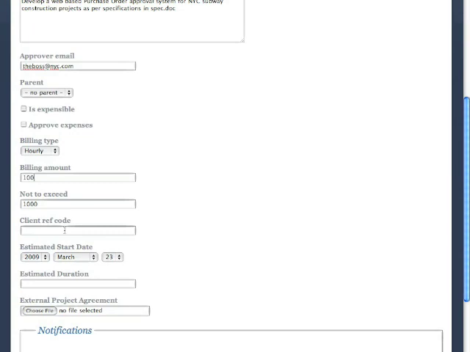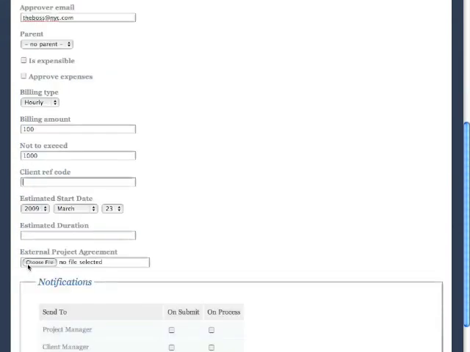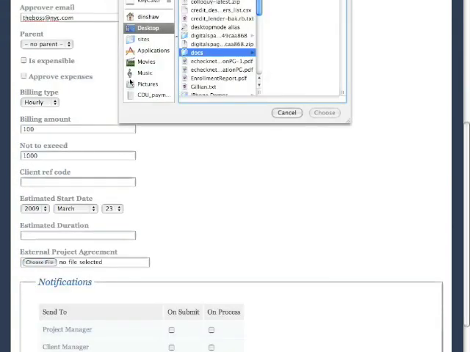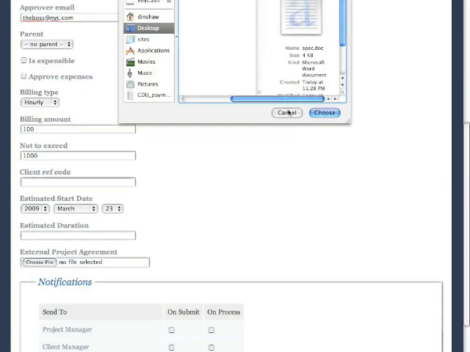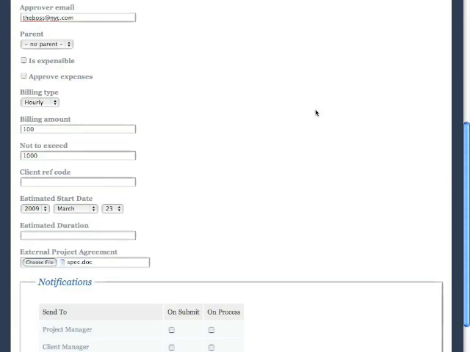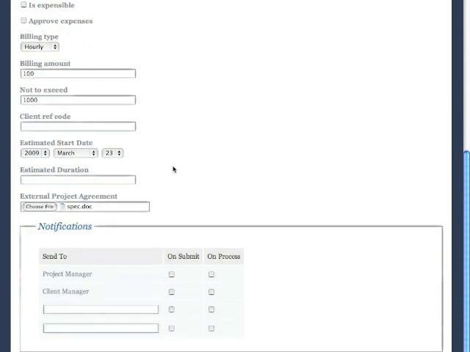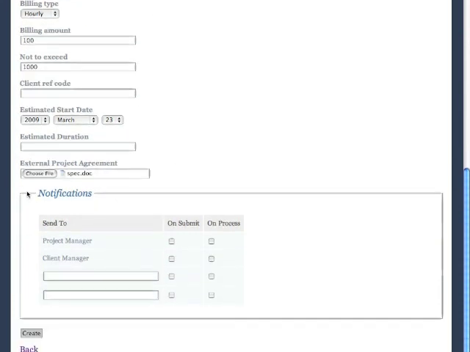Client reference code is an optional value for the client if they need additional information on their invoices. Estimated start date and duration are also optional. And then here's the file field for uploading an external document, which will be incorporated in the project agreement. We also have some other notification options, but we'll deal with those in a later screencast. So I'm going to go ahead and create the project.